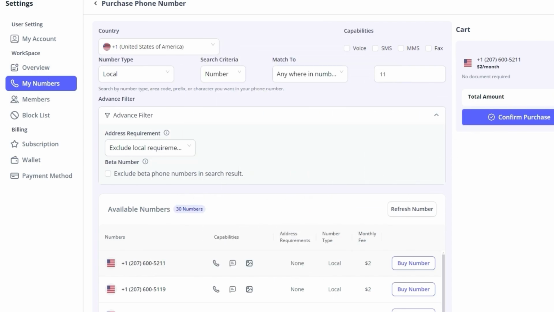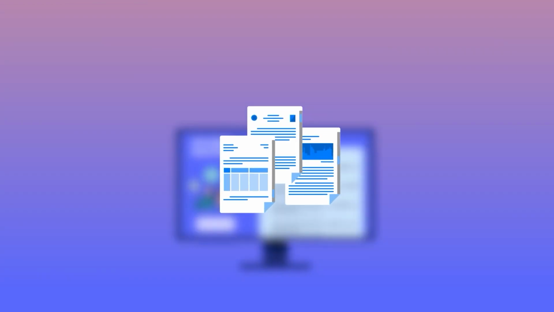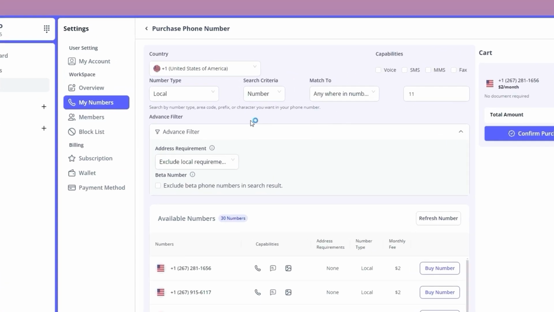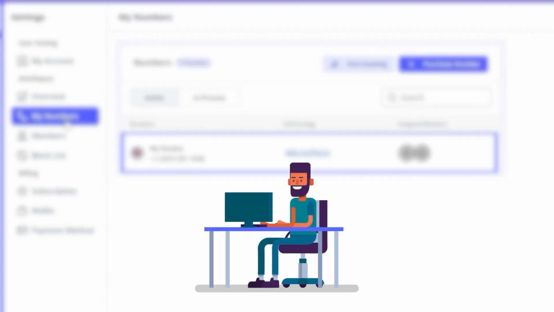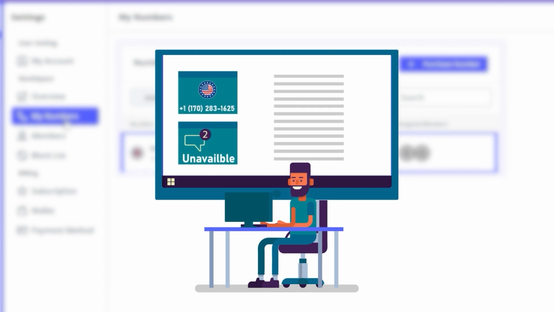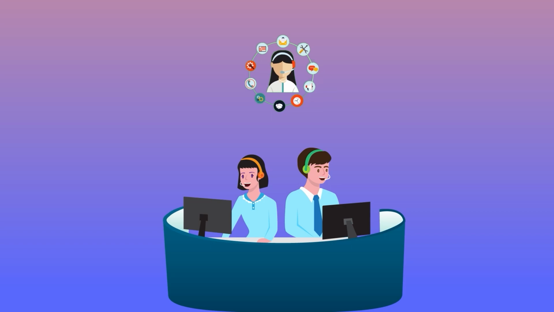A purchase ticket will be generated, and our support team will handle document registration and phone number verification with the carrier. Once the carrier provider verifies your phone number with the documents, you'll be assigned a number which will be reflected in the My Numbers section. You will also be notified if the purchase number is unavailable or the carrier rejects your document. Our support team will assist you if such an event occurs.